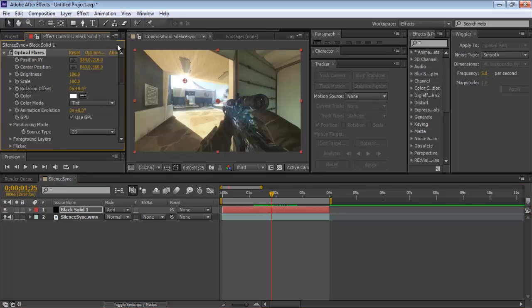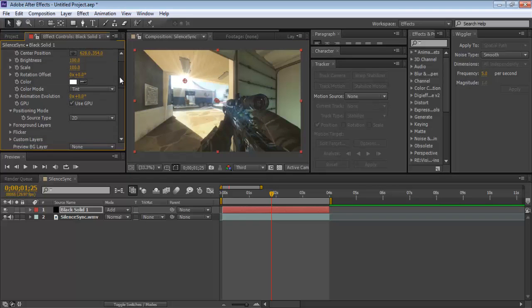There are only like four variables that you should change in your optical flare effect. The two main ones are the position and the brightness. I mean, that's logical. You want to change the position of the optical flare, and then you want to change how bright it is. And then the two other ones are the center position, which is this right here. You see that little flare coming out, and you want to change that. That's kind of optional, but I do it a lot.